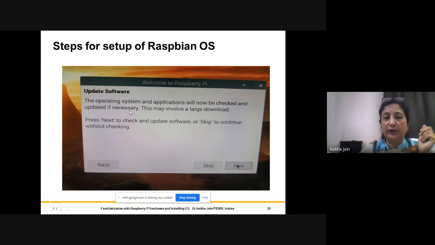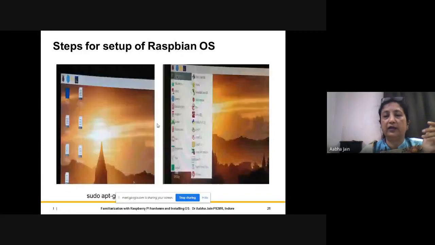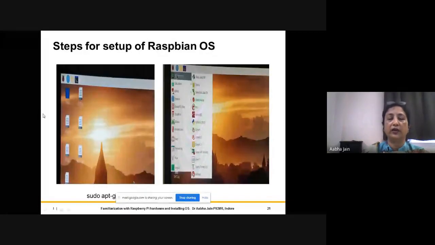And finally, you come to this stage when RPI asks you to update software. You can choose here to update all the software, or you can update your software via terminal. There are two choices, but I suggest you just choose this and update all of the software available in the operating system. And then this screen appears on your display.